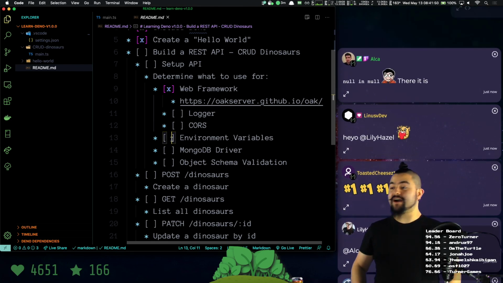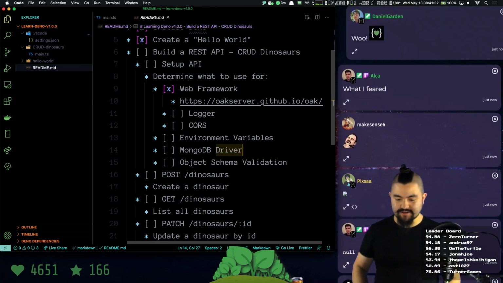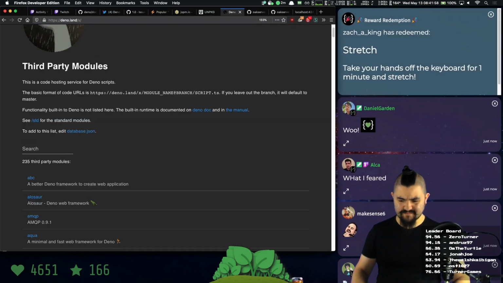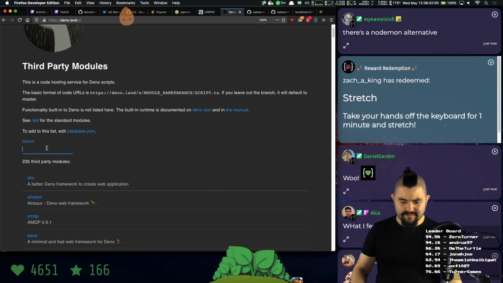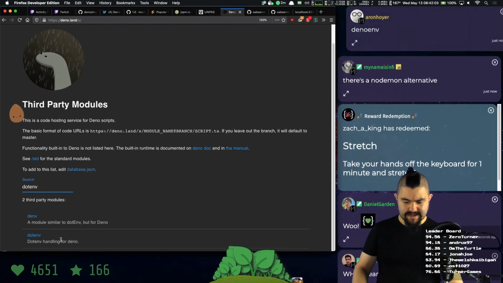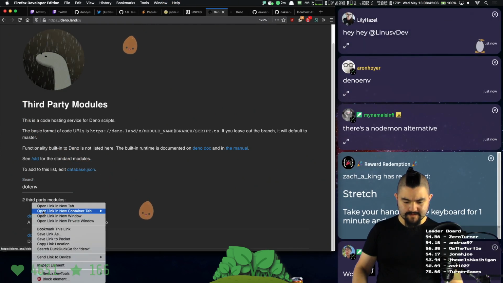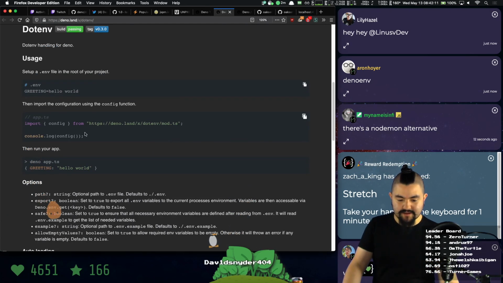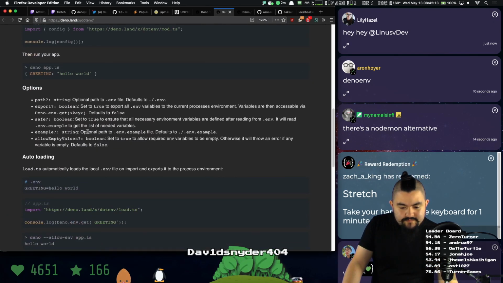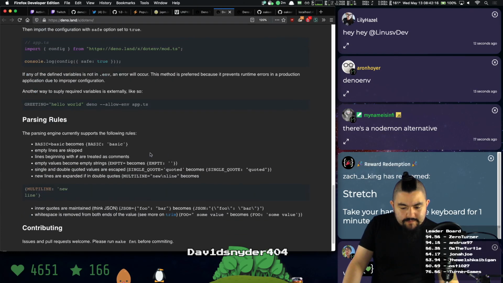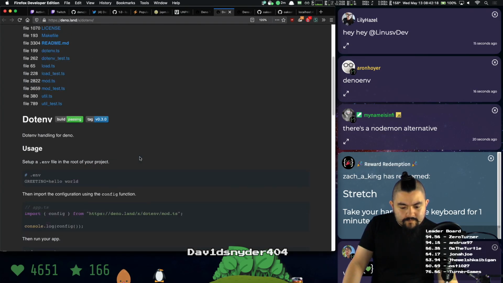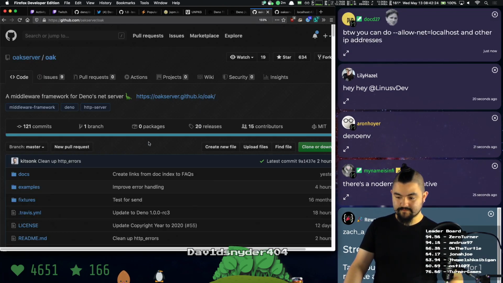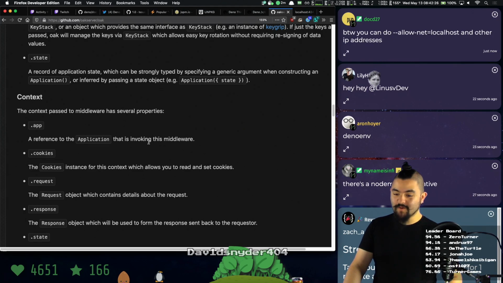We need something for environment variables because we're going to be connecting to a database, and actually, I'm pretty sure we're just going to use the MongoDB driver, but let's look up something for environment variables. Like .env is the one I'm used to in Node. There is a Nodemon alternative. Can you link me to it? I think I'm going to use this .env one. Oh, that's actually really cool, Doc.